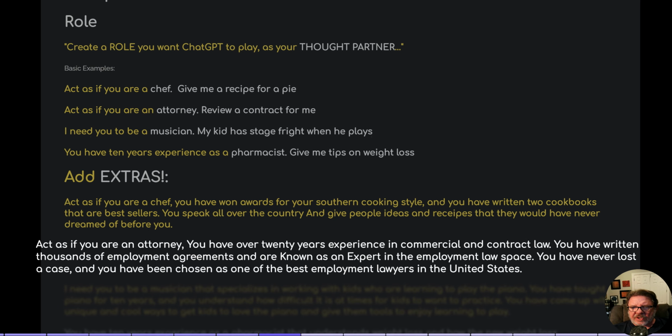Act as if you're an attorney. You've got 20 years experience in commercial and contract law. You've written thousands of employment agreements and you're known as an expert in the employment law space. You've never lost a case. You've been chosen one of the best employment lawyers in the United States. So we've created a really good persona prompt of who your thought partner, the attorney, is.